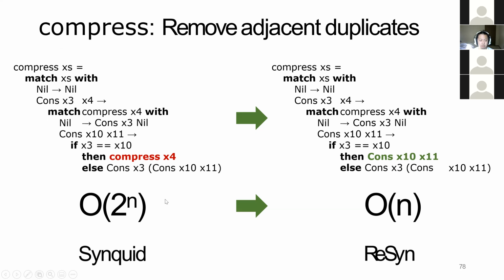Here is an example. If we don't have the resource usage bound, the solver will give us the 2 to the n solution for the compress benchmark. They call compress x4 twice, so it's T(n) equal to 2T(n). And if they give the bound that they want to find a linear time solution, they will get a solution whose complexity is big O(n).